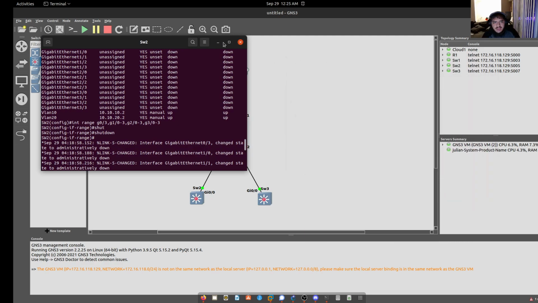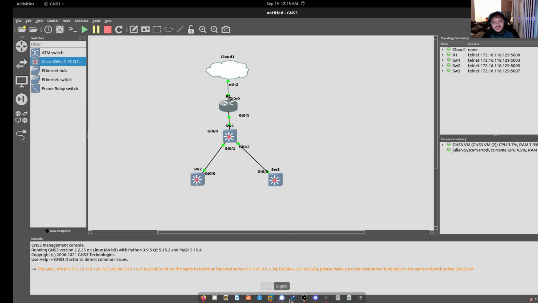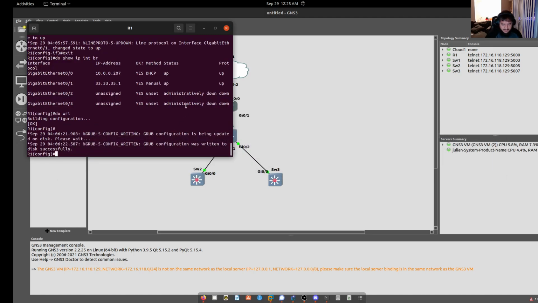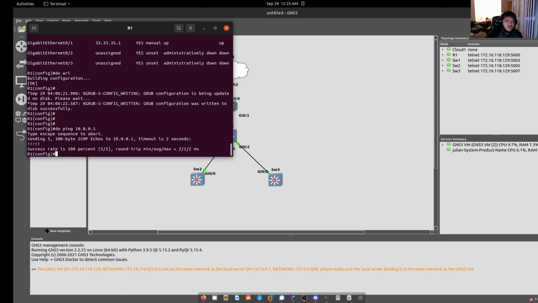The approach I'm going to take with this is the add-on method, and not necessarily the full plan-out method. So this is what we have so far. This is what we have to work with. Now I am going to go back to R1. I'm going to do a ping to 10.0.0.1. It is successful. That's my physical router.